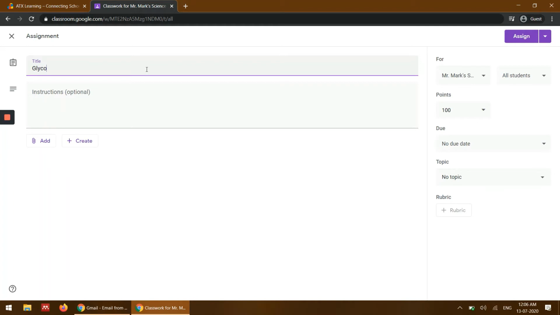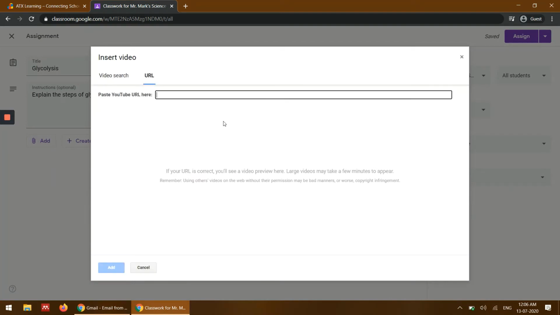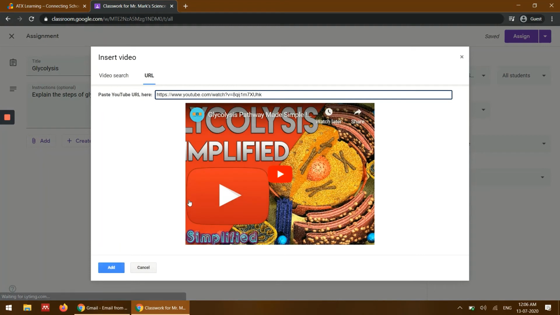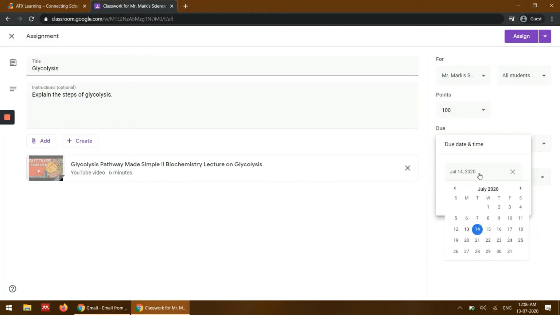Underneath that, you have the option to attach files from various places that are related to the assignment, like a YouTube video link. Or you can create a new document, slide, or spreadsheet to be attached. Thereafter, you can choose its due date, sort it within a set of topics, or add a rubric.